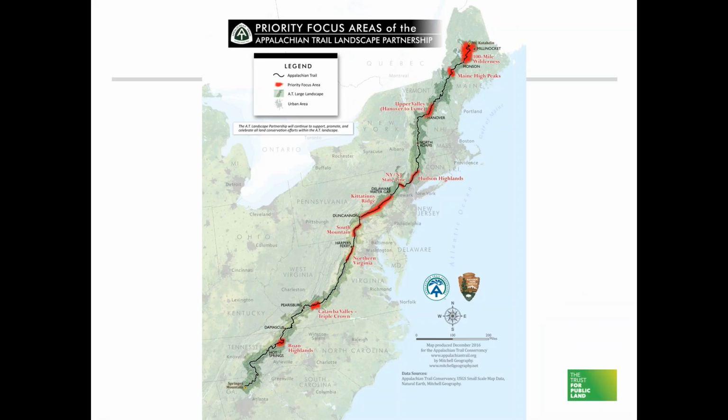And then our partners at the Park Service and the Appalachian Trail Conservancy are leading a big tent strategy to try and engage land trusts, hiking clubs, watershed groups, et cetera, from Georgia to Maine. And they've identified some priority focus areas. And the specific project that we are working on that we're going to talk about next is in the Hudson Highlands focus area, just north of New York City.